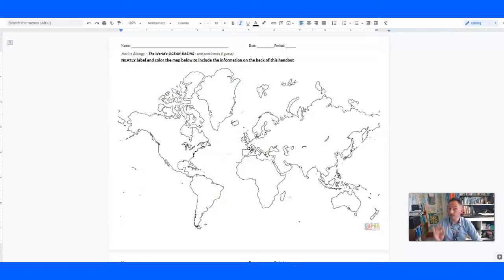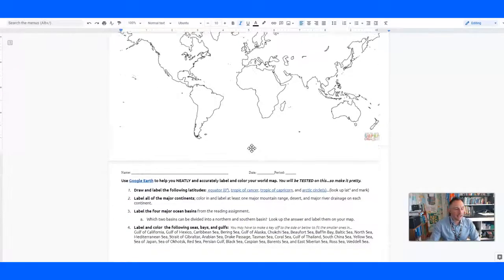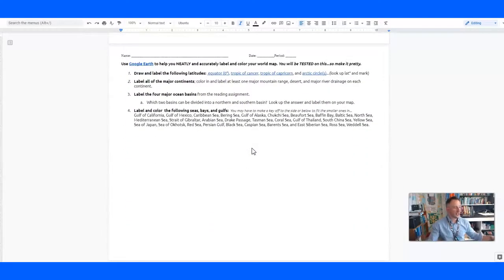And then you've got all these little seas and straits and other pieces of ocean geography that you need to learn, to be familiar with where is what on planet Earth when it comes to the ocean. So for this one, I have a list on the back side of the handout, which you'll see here. That lists what I want you to draw on here and include on this map.